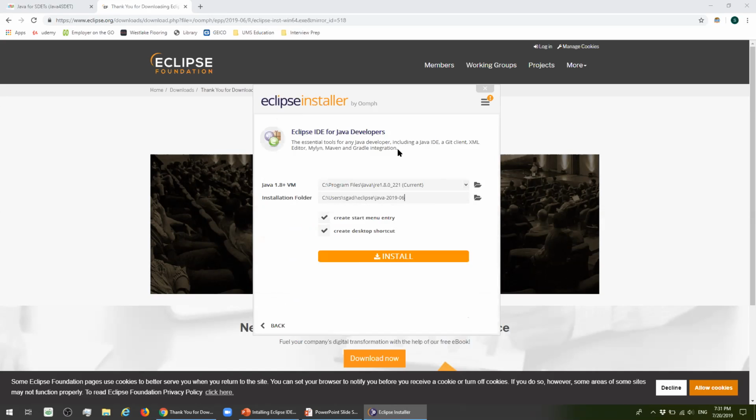Single click on this. Here, Eclipse will automatically detect your Java JRE folder location, so you'll keep it as is. For the installation folder, Eclipse will be automatically installed under your username, and it will create a subfolder called Eclipse for Java 2019-06. This is the version of Eclipse that you're going to be installing. You can create a start menu entry and you can create a desktop shortcut. Please leave them as is and click on install.